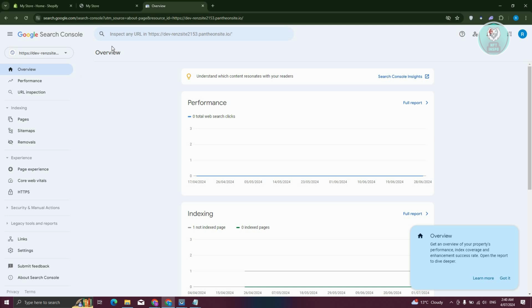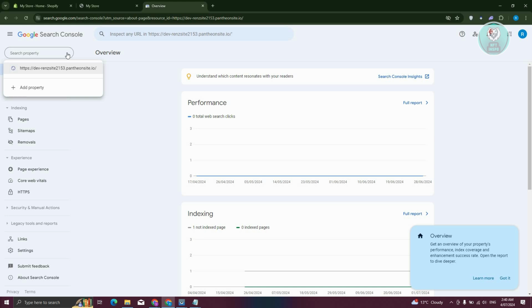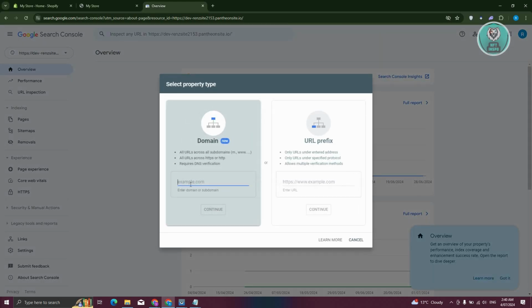In this case, we need to log in to our account. If you don't have an account, go ahead and create one first. At the top left, you should see a drop down. If you haven't added anything yet, the first thing you see is the add button. Let's click on add property here, and now we need to add our domain.